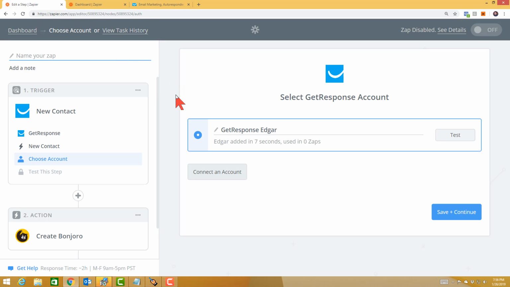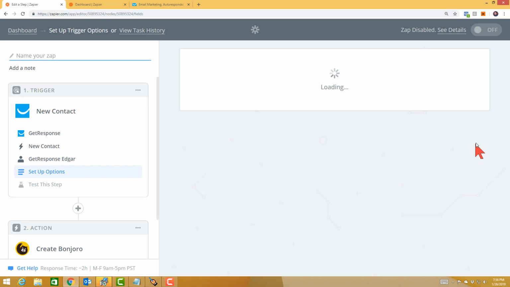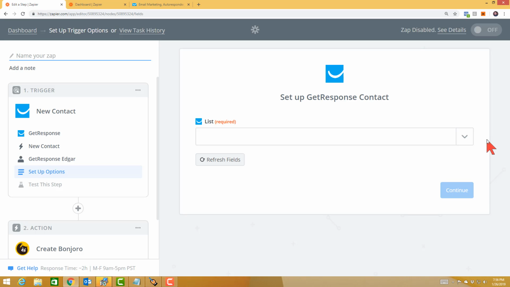And I'll go back to the screen here. And I'll click on this test button that I see on the right-hand side of the screen. Awesome. I will click on Save and Continue on the right-hand side of the screen. Now I can choose my list. This is a good sign. You can see that it's looking at GetResponse.